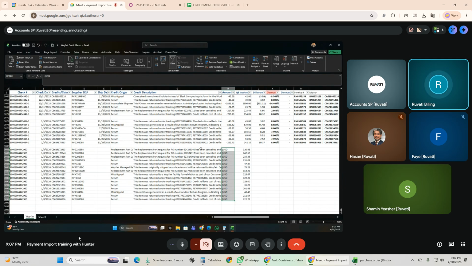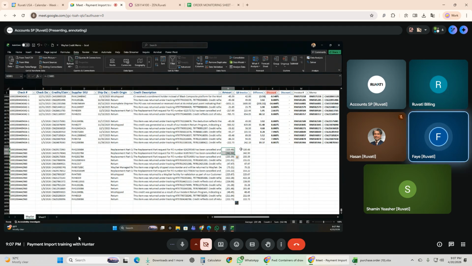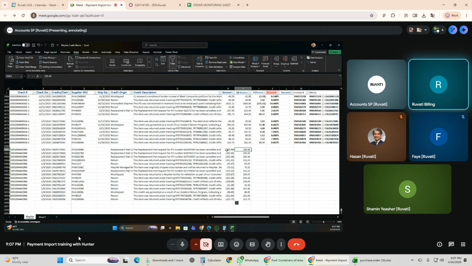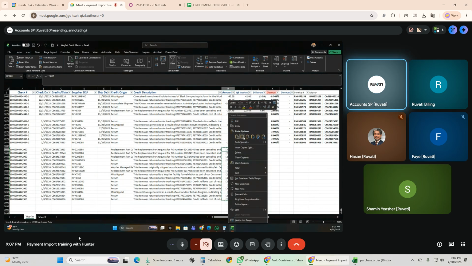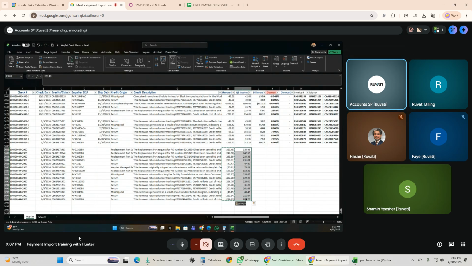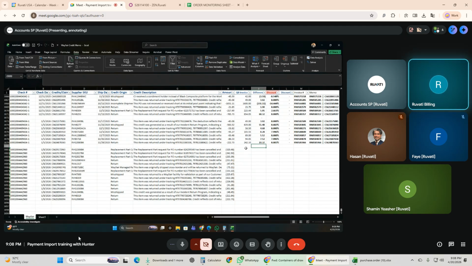Okay, now in column H, you could do equal, negative, and select the amount. There you go. That's a way to do it. Oh, I will copy paste first and then... Yeah, copy and paste. Okay. There we go. And now we can go and get those credit memos made.